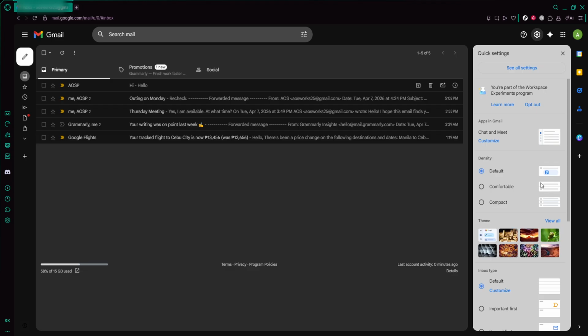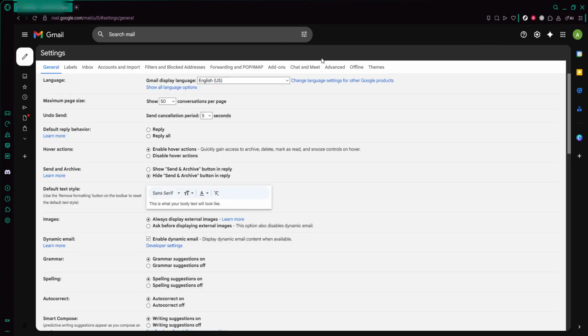This panel lets you change things like display density and theme, but what we want is the full settings area. In that quick settings panel, look for the option that says something like see all settings and click it. That will take you to the main settings page where all of Gmail's detailed options are organized into tabs. By default, you should land on the General tab.